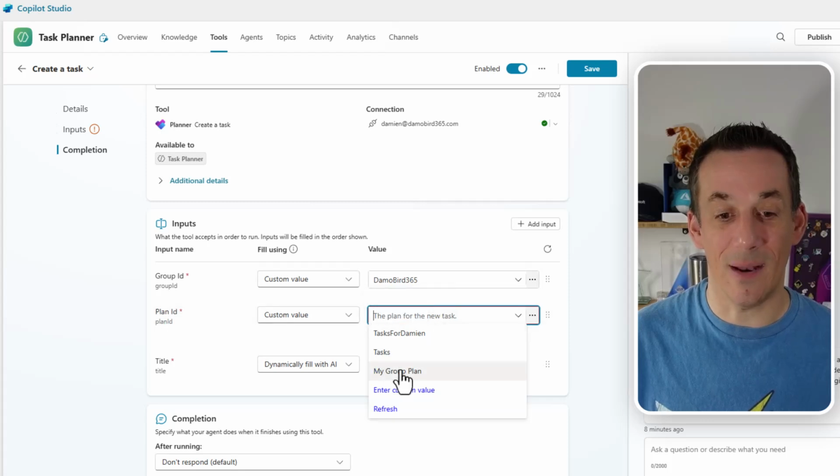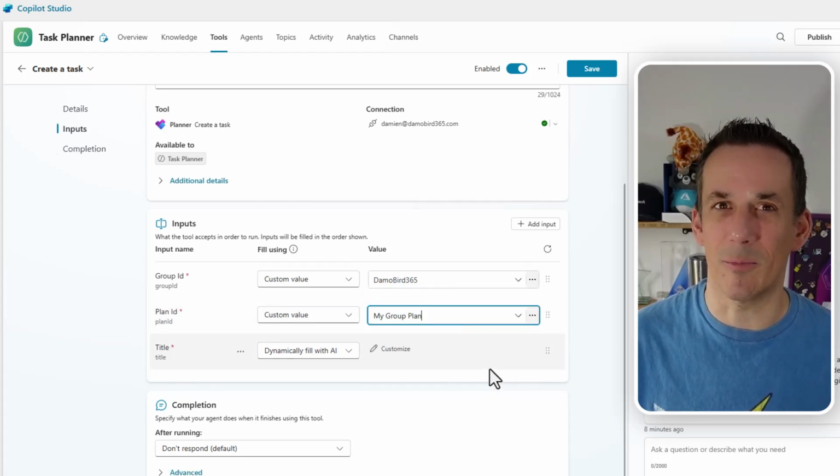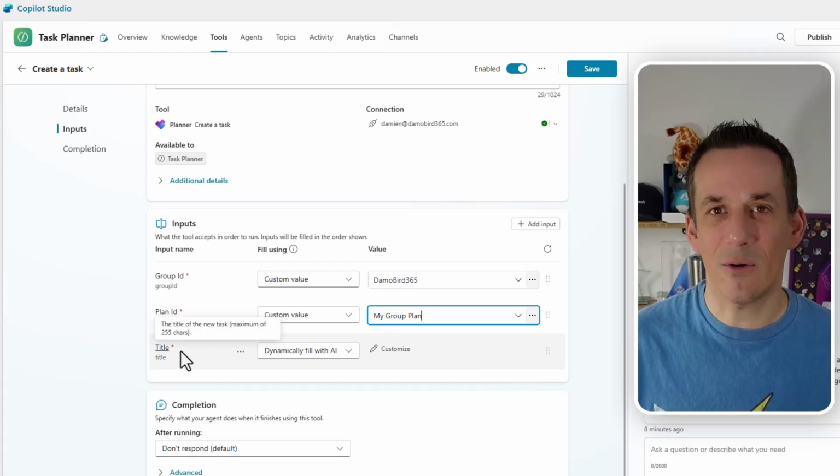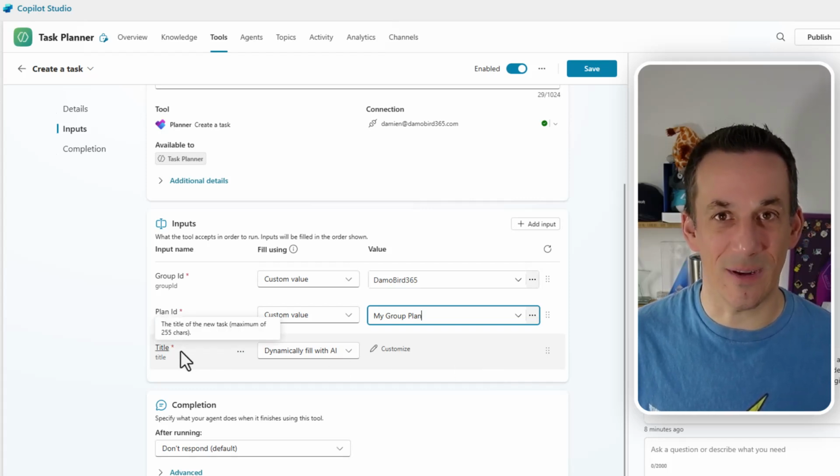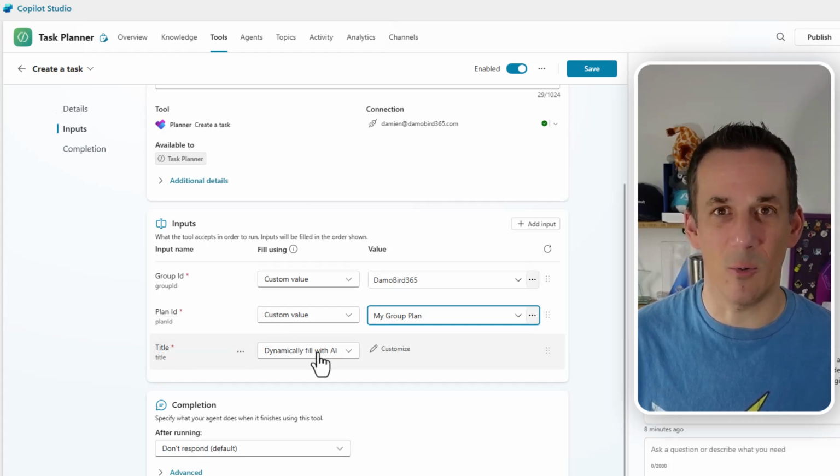Similarly, with the plan ID, if I set that to custom, because I've already selected a group, I will then get the dynamic plan IDs available to me, and I have a plan called My Group Plan. With the title, of course, that's the title of the specific task that I want the agent to create, and currently it's set to dynamically fill with AI.